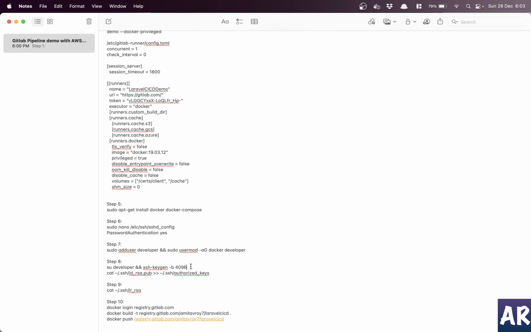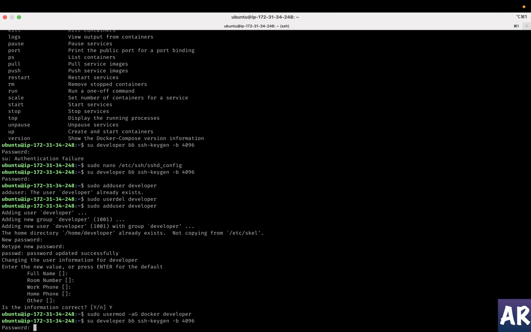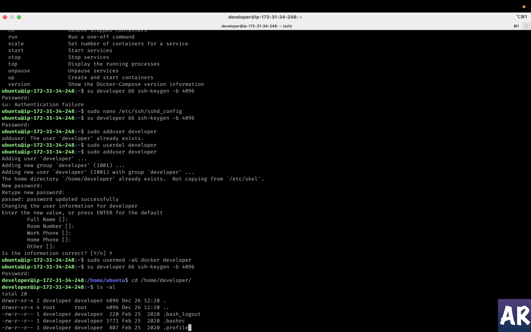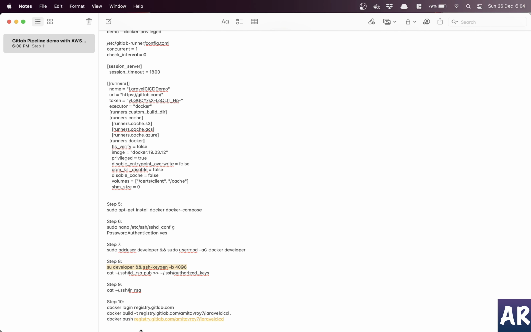Okay, so now if I run this command, it will ask me to log in as that user. So now I am developer, and if I now go to home, developer, and do ls -al, I don't have an SSH folder. Let's do this.